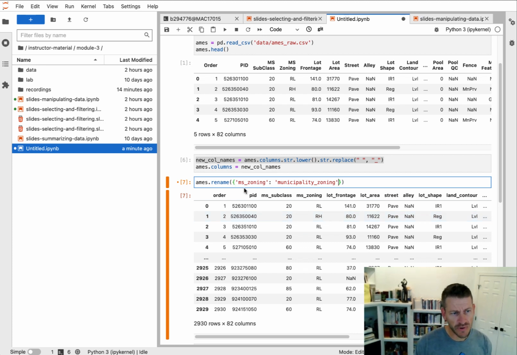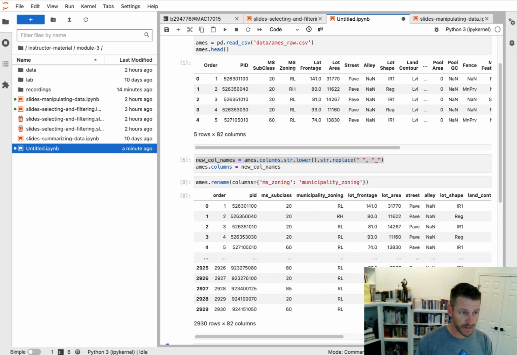Now here's the thing you need to remember. When we use rename, and we're renaming columns, we always need to specify columns and assign to this parameter our input of the dictionary. Right? And so when we do this, we can see that we changed this: the original MS zoning is now this municipality zoning, okay?